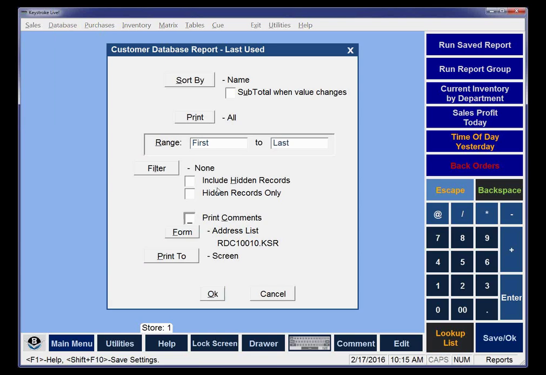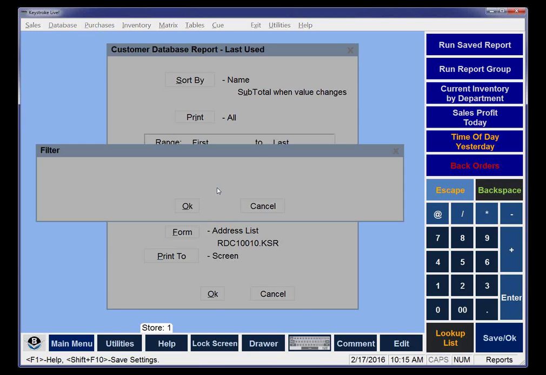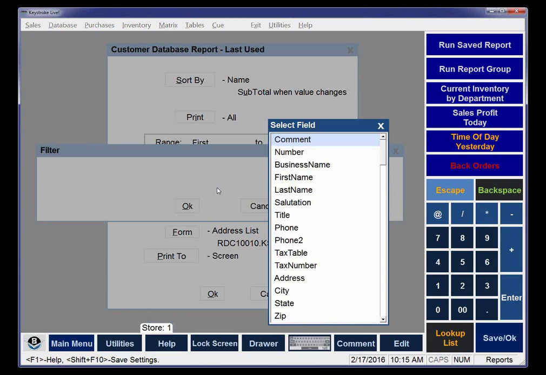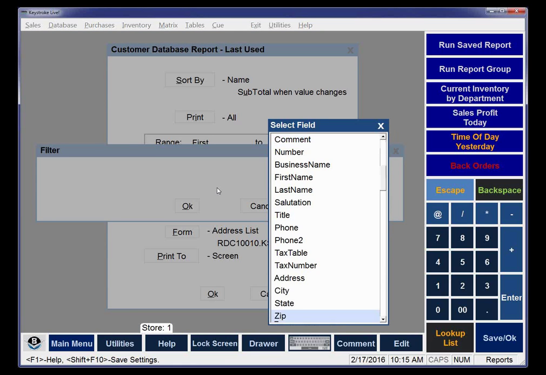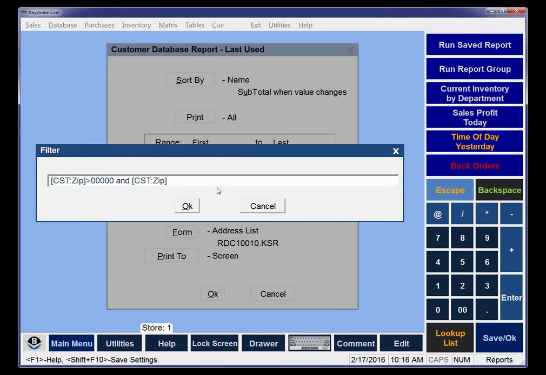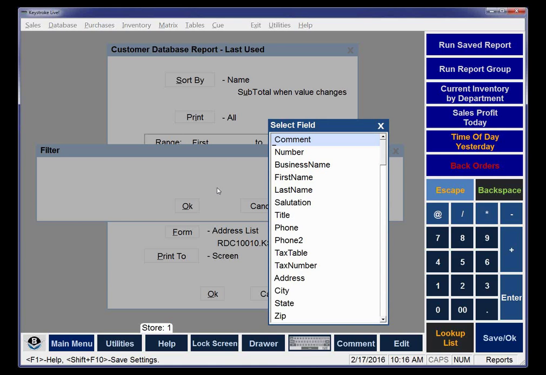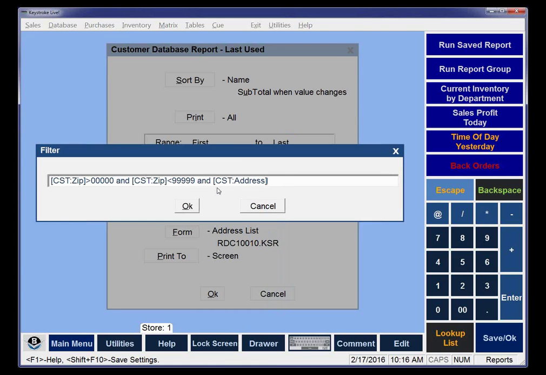So I can come in here and I can say my filter, I'm just going to hit insert here, select customer, and then I'm just going to press the letter Z to go down to zip and say greater than 1, 2, 3, 4, 5. And then I hit insert again and select zip. And then I'm going to say is less than 1, 2, 3, 4, 99999, so that I don't want foreign people. I don't want funny zip codes. And then I'm going to hit insert again and say customer and just select address is greater than 0. I use greater than 0 a lot.